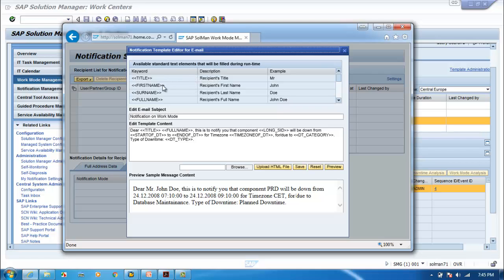Here you can see keywords. These keywords are basically taken from the inputs. These are all the variables which can be changed based on the notification which you are sending out. For example, title, first name, last name. These will be different from one user to another user. So using these variables, you can change the text. Once we use this variable in the template, in the text, then this will be the actual message which will be sent out to the user.